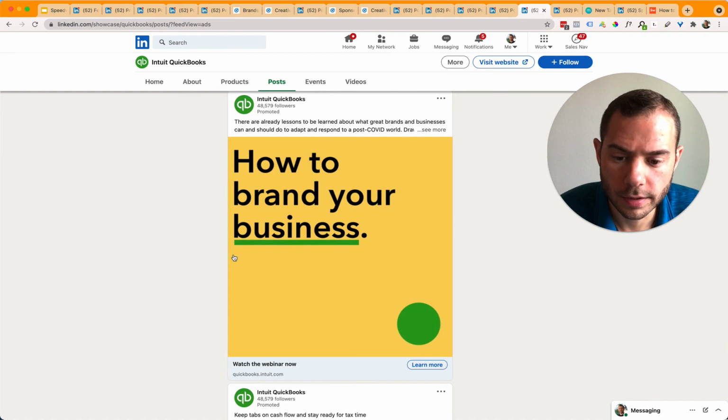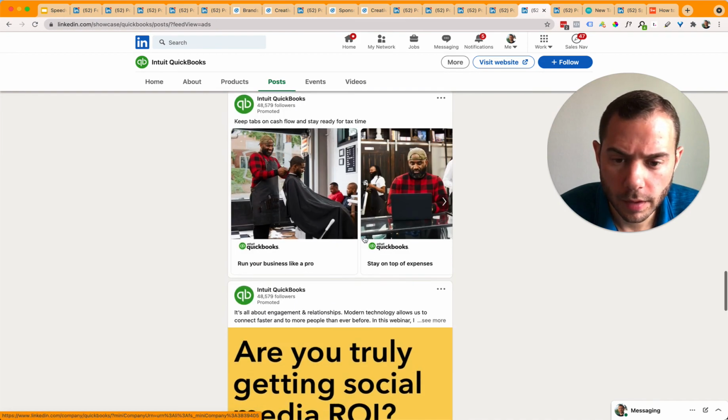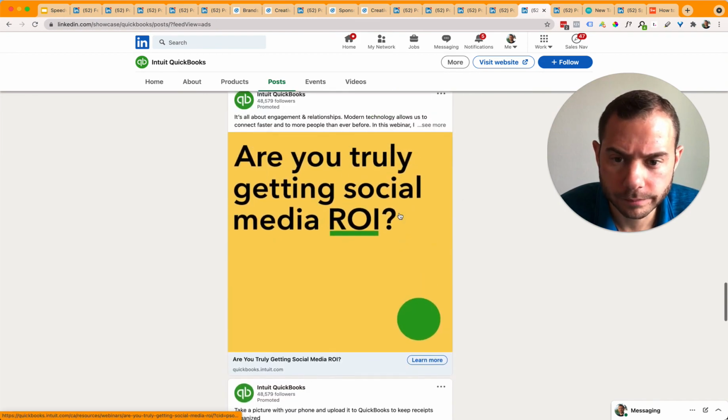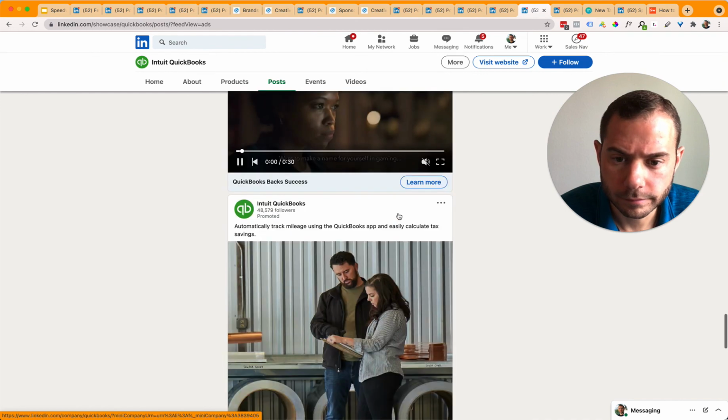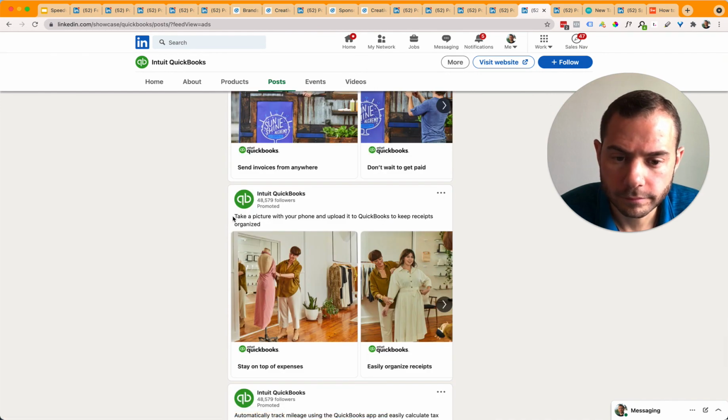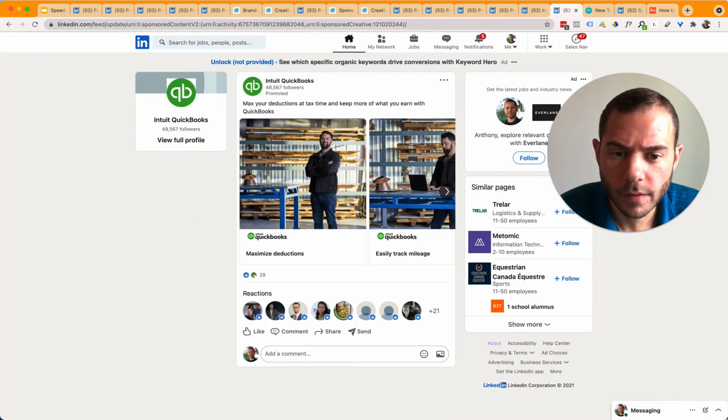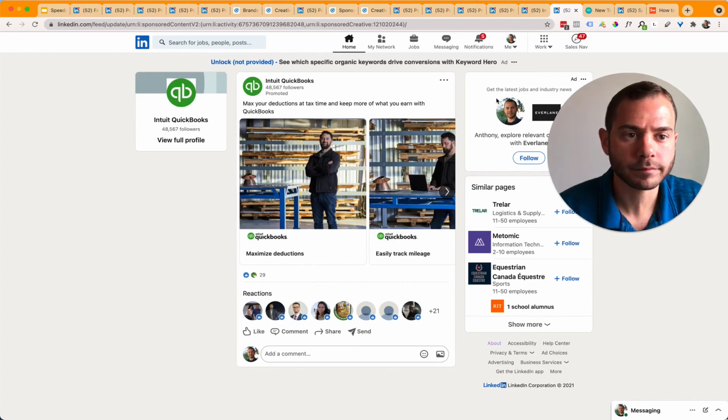And you can see this is a square image as well. And now this is kind of in card format. So all the different ad formats here being used by QuickBooks. And this is the cards again. So those are all the different examples there.